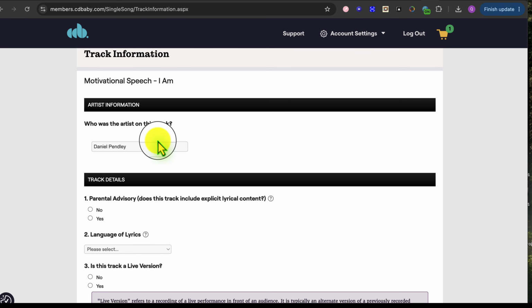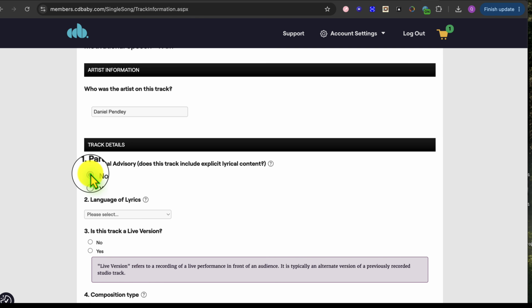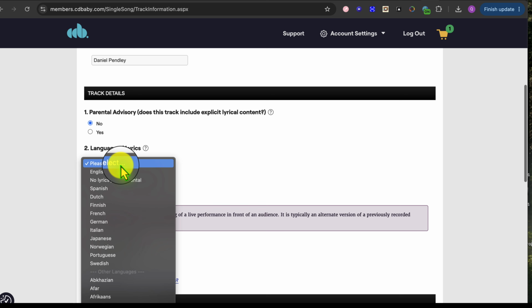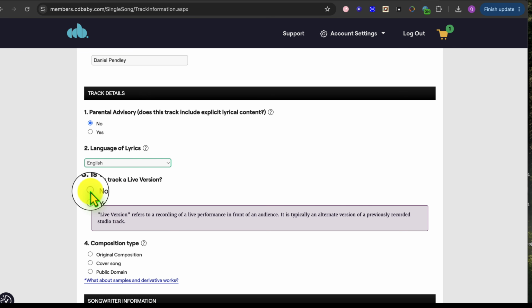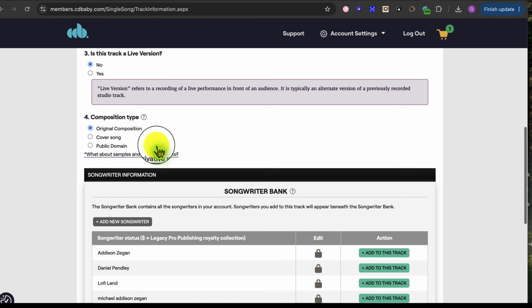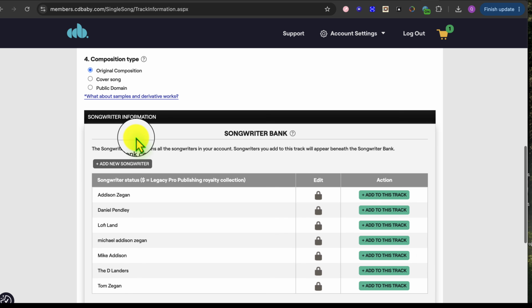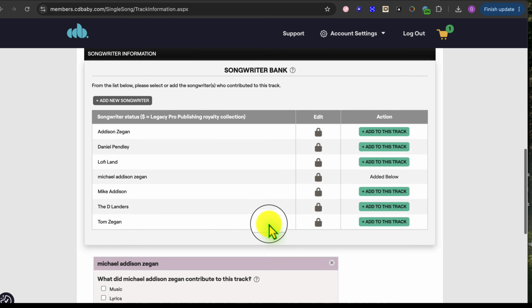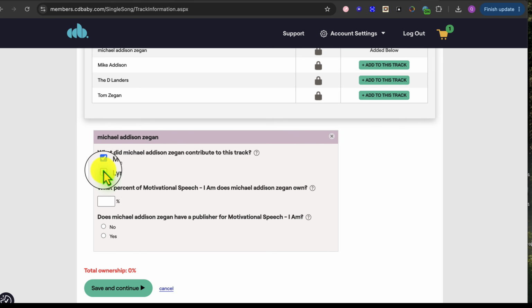So yes, who's on this track? Is it just Daniel Penley? Is there more than one artist? Does it contain explicit lyrics? What language are the lyrics in? Is it in English? You want to put all this information. Did you create this yourself? Is this a cover song? Is this public domain? These are all important pieces of information that you need to put down. Who created this track? So you've got to put all this information down.